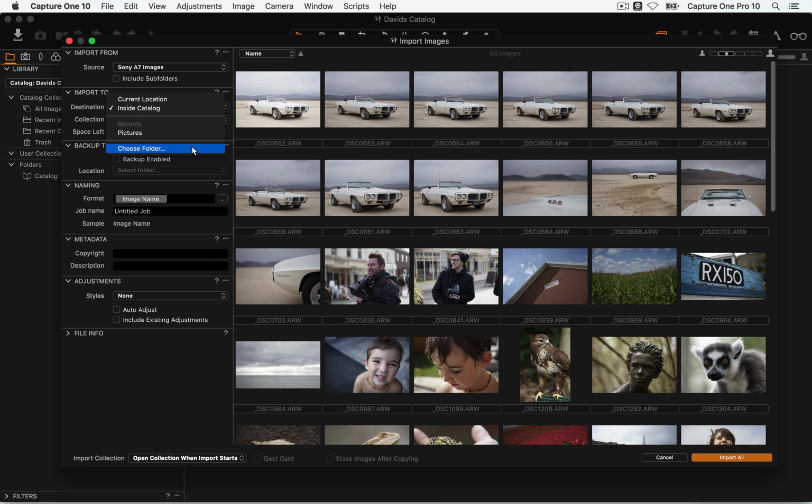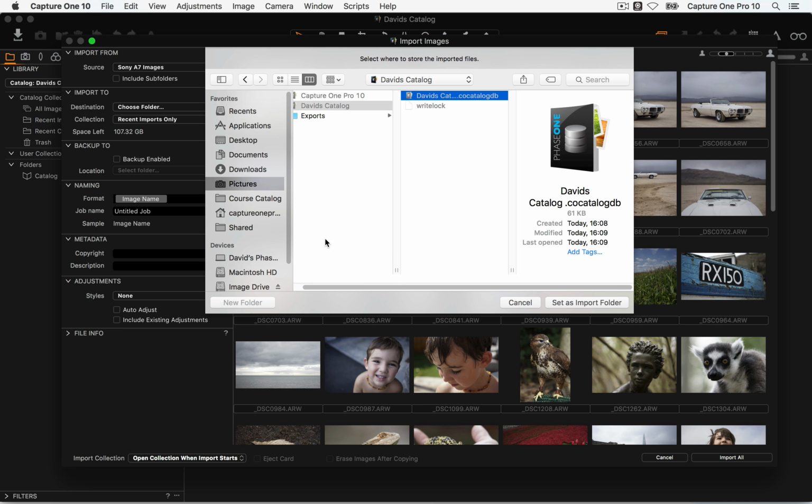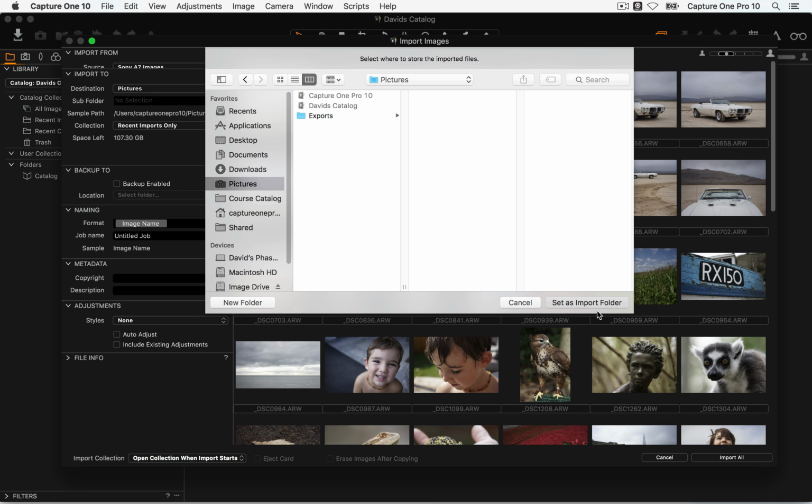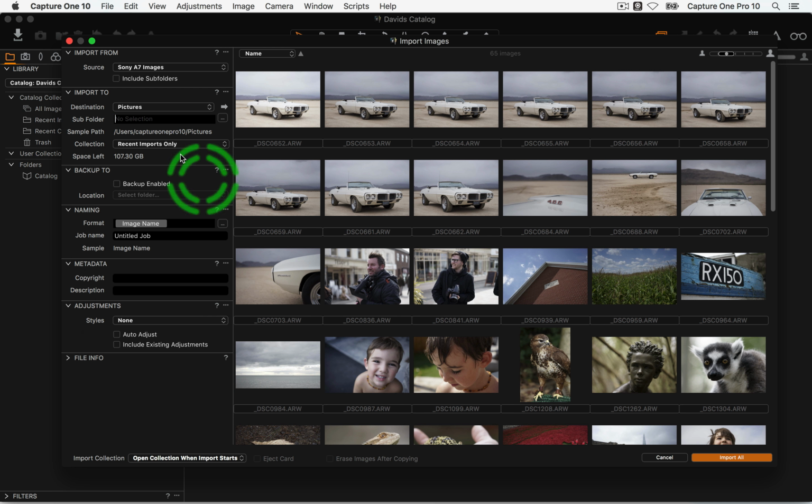The third, probably most obvious option is choose a folder, where we can choose anywhere on the available system, whether that's internal hard drives, external hard drives, and so on, to copy the images to. And that's obviously a sensible choice. If you're importing from a memory card, you're not going to leave them on the memory card. Of course, that wouldn't make sense. So if, for example, I set the pictures folder as the import folder, we get an additional option pop up here, which is subfolder. So with this subfolder, for example, you'd been on a job or vacation or whatever you want to call it, you could manually type a folder in here, and then Capture One would make that folder for you.